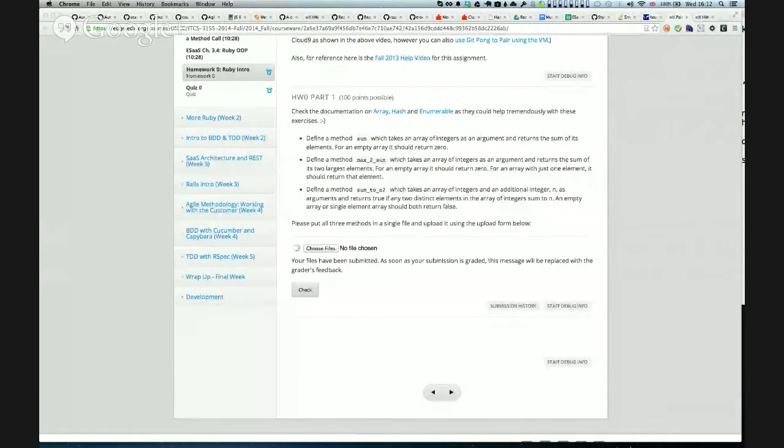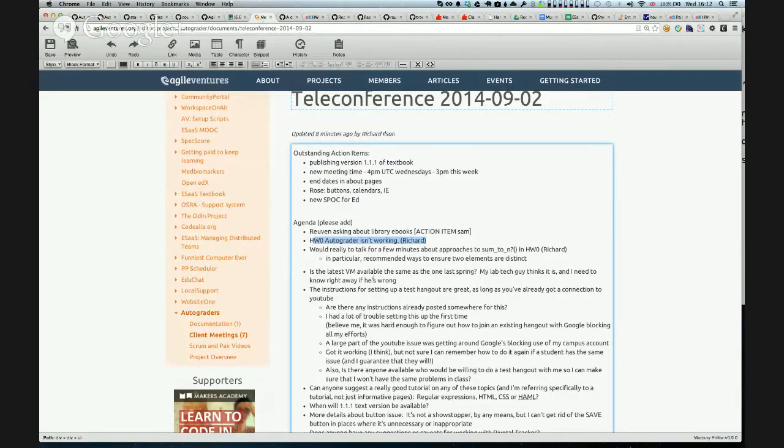I'm looking at variants of the AutoGrader to allow us to access it more easily and more fluently outside of edX, but that's a longer term thing. So, Richard, you've got another thing there: you wanted to spend a few minutes talking about the approaches to sum to n?